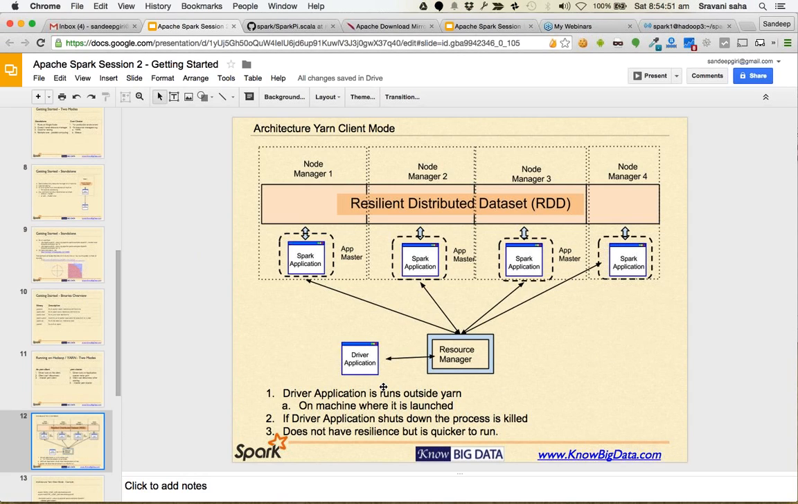All right, so basically the driver application, the place where we are running our program, and that program is being delegated to the Spark application. It's running not on the resource manager, not on the node manager. It's running on the node from where you're launching the program.